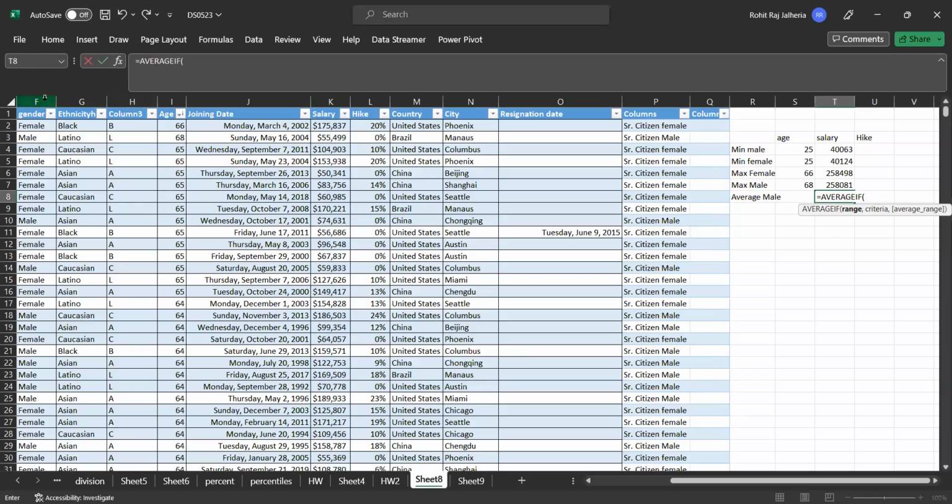So the range will be the gender column. Next, I have to mention the criteria. So the criteria has to be male employees. And then I have to mention the average range. So the average range is the salary column, because I want to find the average salary of the male employees. So I'll close this bracket and we can check: the average salary of a male employee is 114,188.